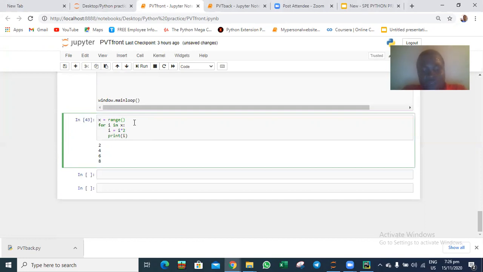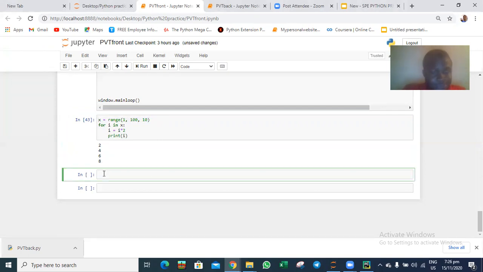For example, I want to iterate from 1 to 100 in steps of 10. This is the lowest, this is the highest, and this is the step. So it's going to go step by step. Let me print this separately first. It's not going to print unless I convert it to a list. Let me show you how the range works.